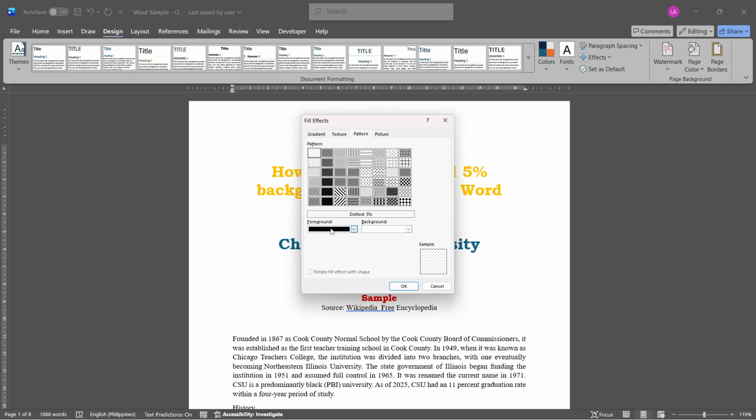The Patterns page should display several design options, and what we're focusing on are any patterns that resemble dots. Commonly, these might be labeled as dots or small dots. Your selection may depend on your taste or the overall aesthetic you're aiming for in your document. The goal is to have a dot pattern that's noticeable yet not overwhelming.